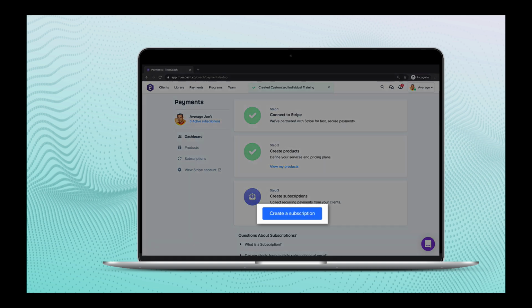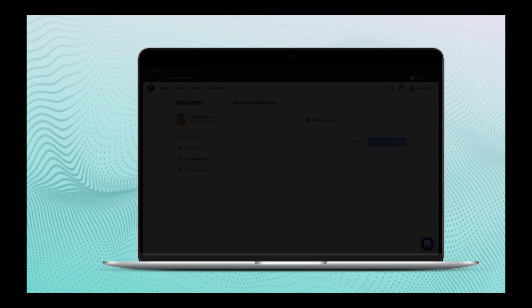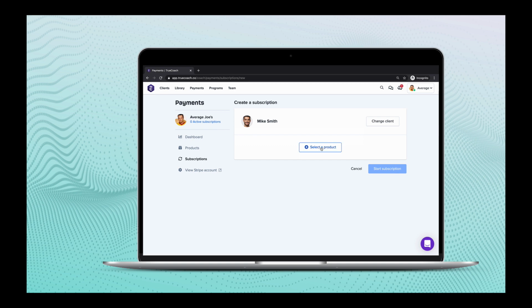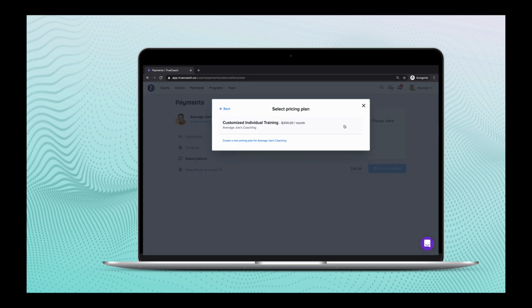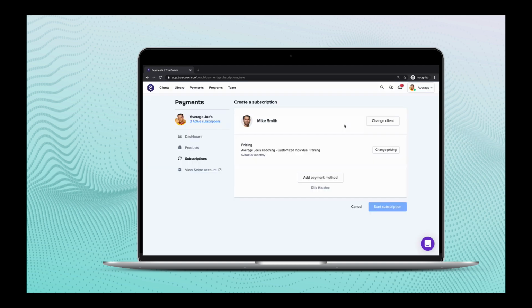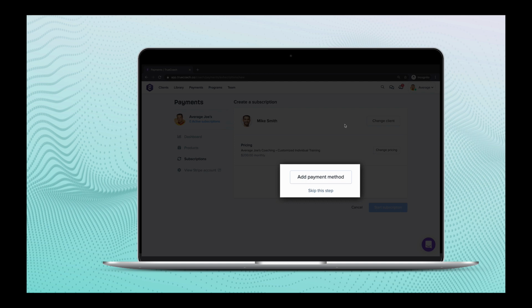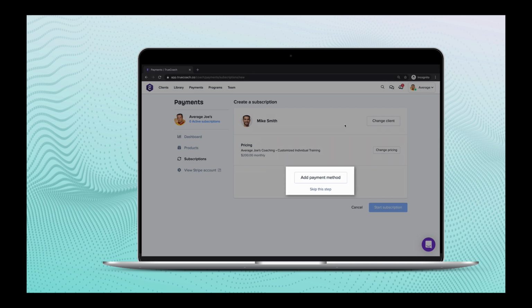Now, let's get your client up and running on a subscription. Select the client that you want to add a subscription for, choose the product, and then select the correct pricing plan. We'll be doing that customized individual training plan for Mike. While on this page, you can add a payment method for your client. If you don't have this, don't worry. You can skip this step and have your client add that information in from their end.